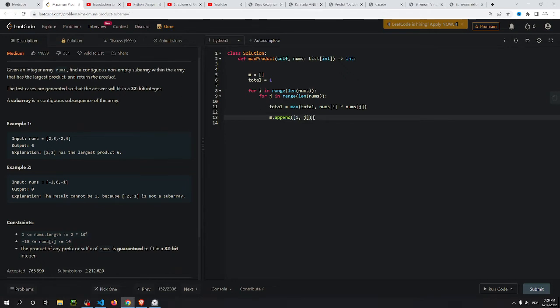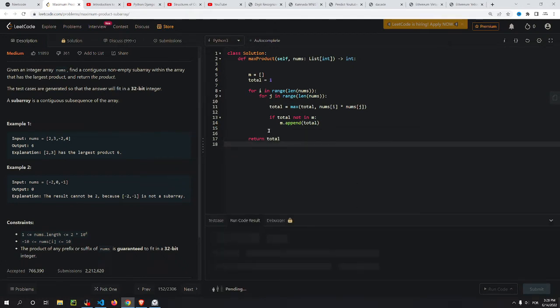Oh, so we should return the product. I think this probably works. From total. But obviously it's trash, I think, even if it works.